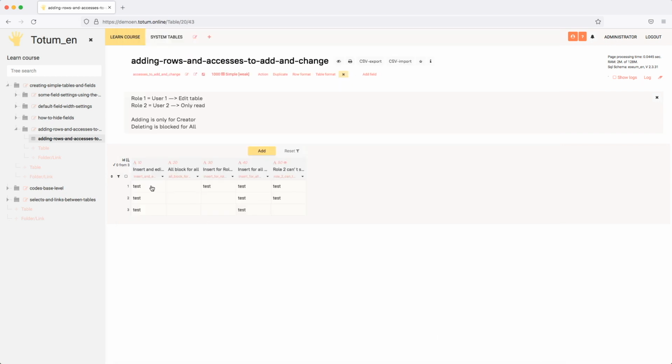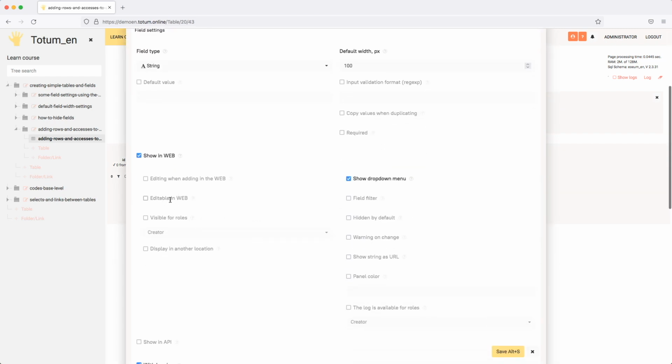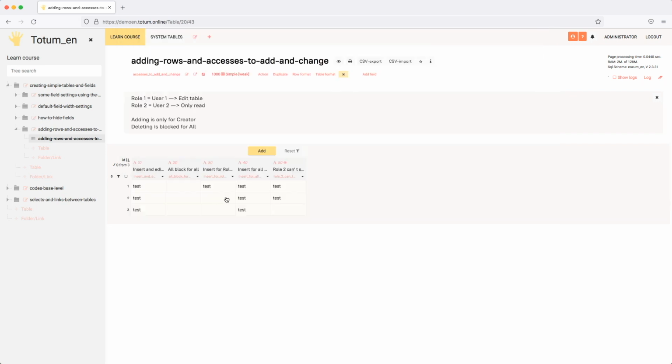I'm getting out of here. Here is the created row. It can change. If this checkbox is not checked, for example, as here, the field is locked to all. Here editable in web is off, and the field cannot be edited.